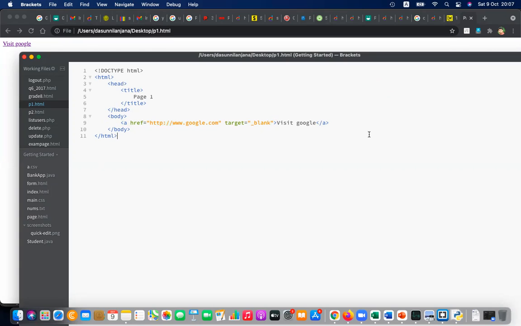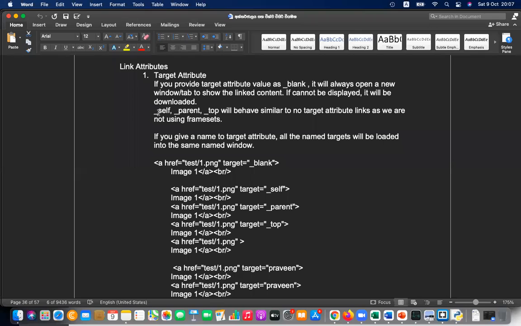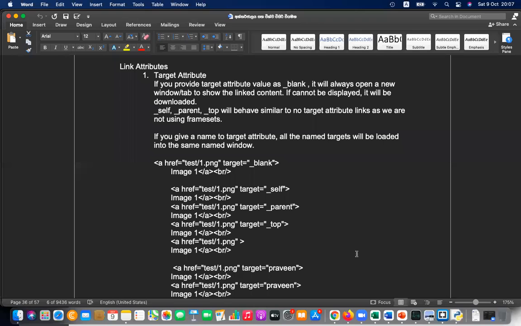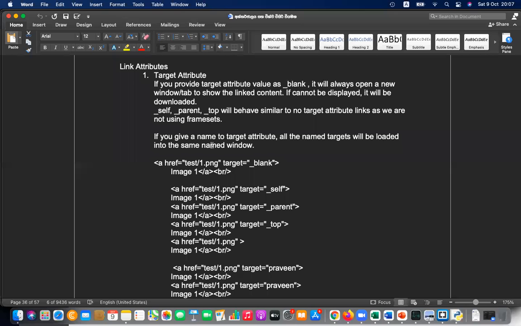Right, then other things. When target is not mentioned, it opens in the same page. When target is blank, it opens in a new page. The other values basically look the same, but they are not. When you mention self, parent, or top, so let's say underscore self, that will open in the same window. And parent and top, let's see.